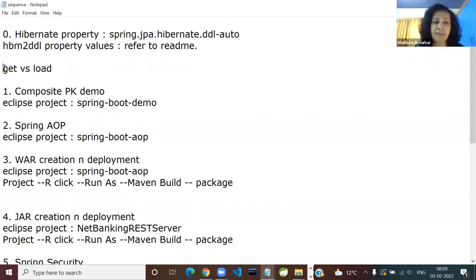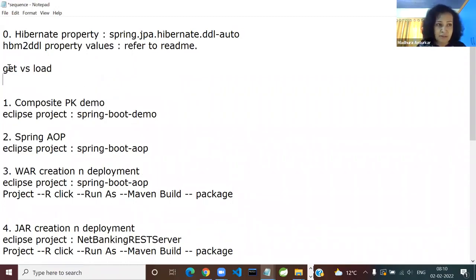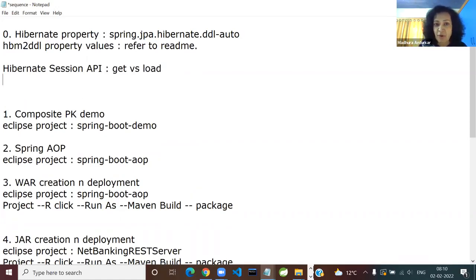I'll show you that. Then the next one, there is a Hibernate Session API. Everyone knows session.get, we have used it. But I have been wanting to tell you there is a load method, so there is get versus load. Then we shifted to JPA, where equivalently we have find, and corresponding to load, there is a method called getReference.